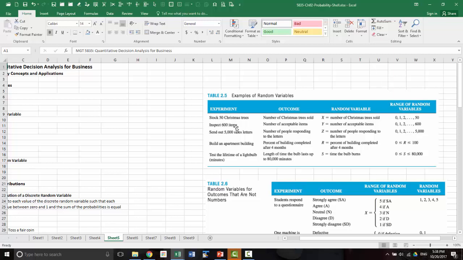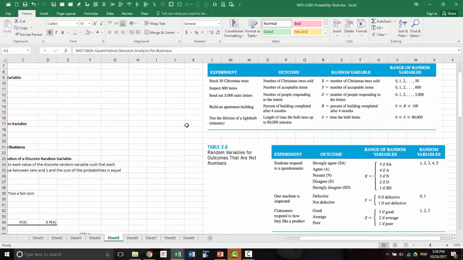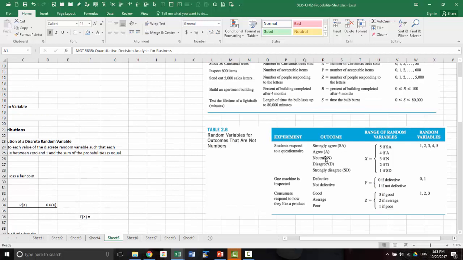Inspect 600 items, the number of acceptable items, again 0, 1, 2, 3, and so on. So a repetition of an experiment and the outcome is a numerical value. If the outcome is not a numerical value, then you have to assign one. For example, a student response to a questionnaire: strongly agree, neutral, disagree. This cannot be a random variable.